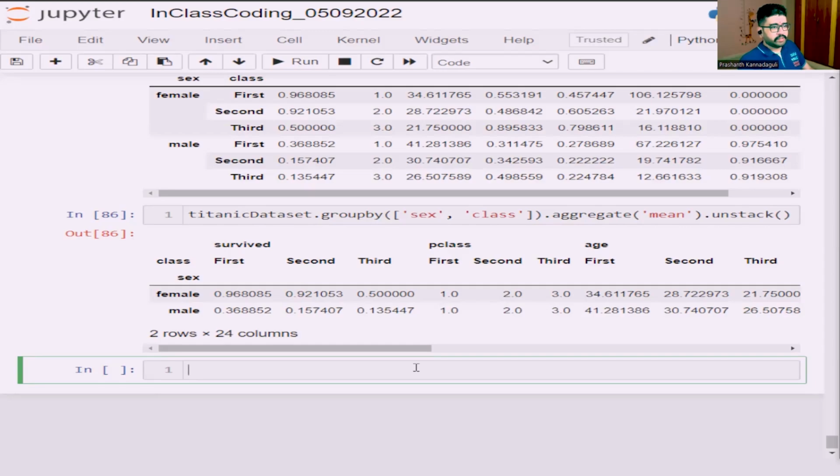So the various classes, the grouping has been done according to the class. Out of the survived, what's the age, what's the P class, etc. Everything comes on the top now. So this is another method.